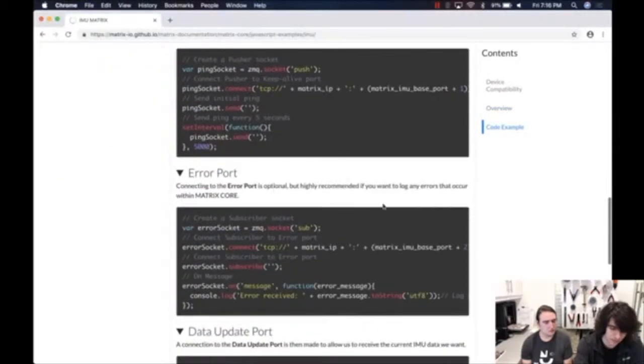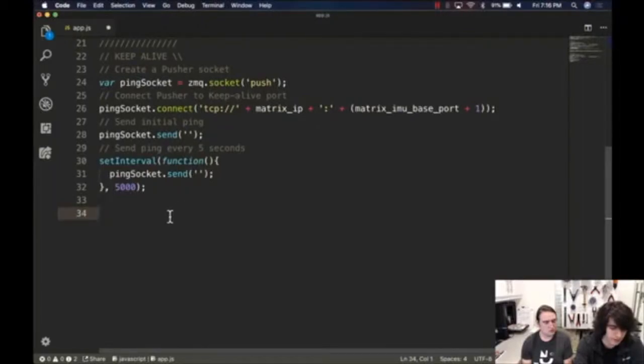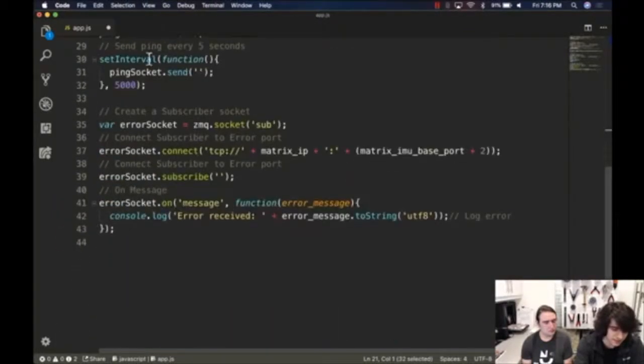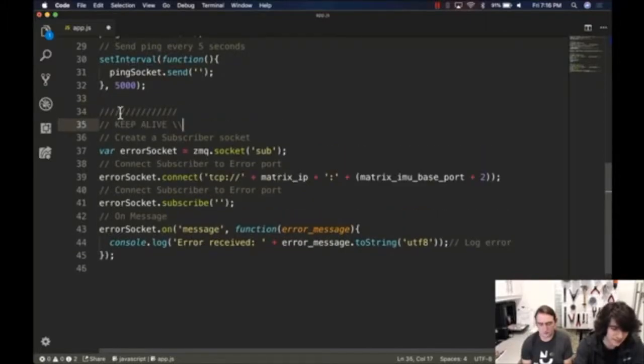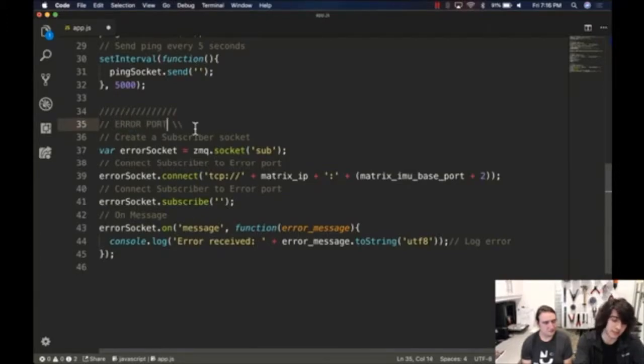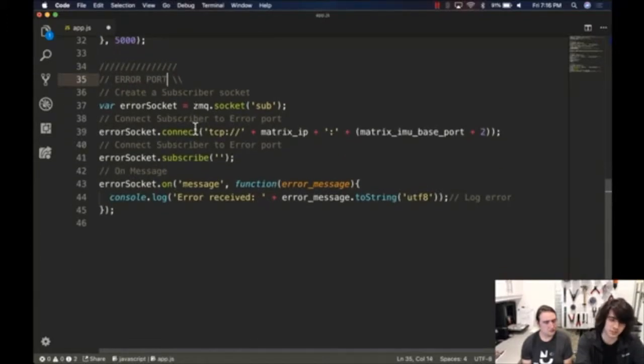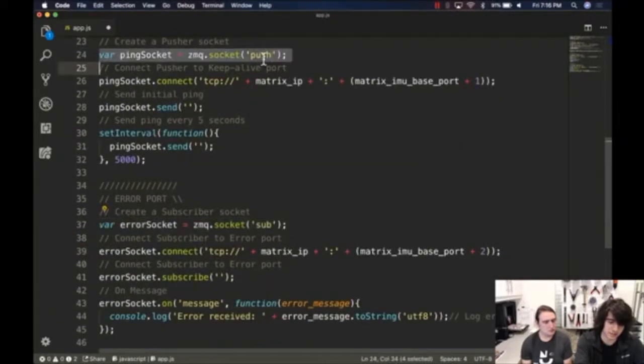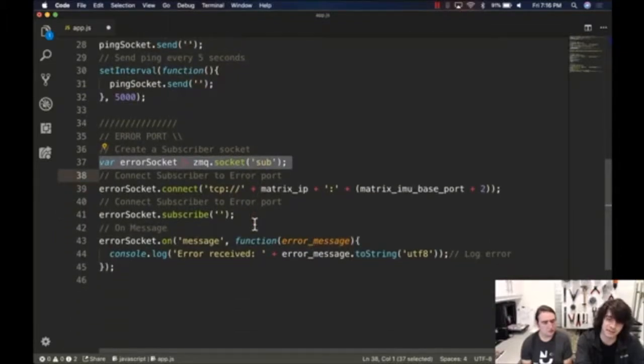Now the error port. So to do that, copy and paste. Let me just add those comments. Keep alive. Error port. There we go. All right, so the error port. Now, instead of a push socket, which we were making before, we're making a subscriber socket. So if you look right here, compare it to these two. Instead of push, we're making subscriber, because what we're doing is listening to messages. In this case, we're listening to error messages.